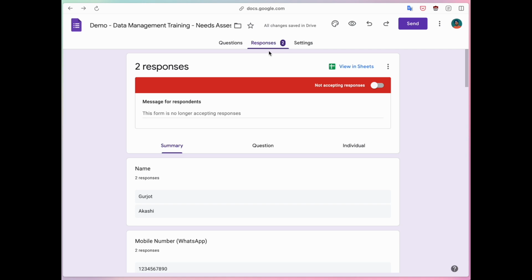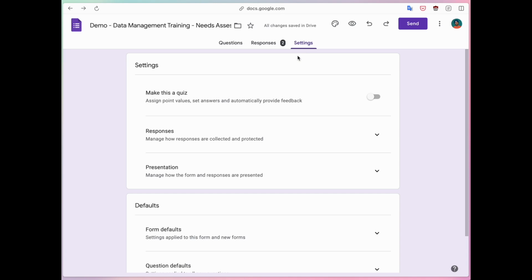So this is the responses tab in Google Forms. Now we have the settings tab. In the settings tab, there is an option called make this a quiz. Now this is another feature of Google Forms which is very relevant mostly in a classroom setting where a teacher might want to conduct a quiz. And it is useful to be aware that there is this option.